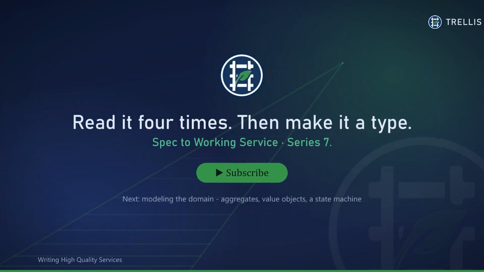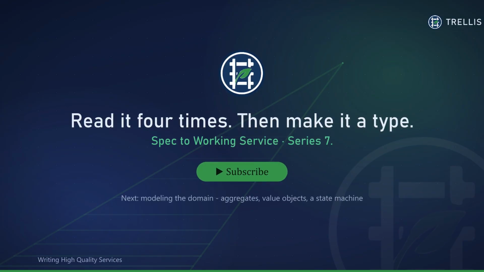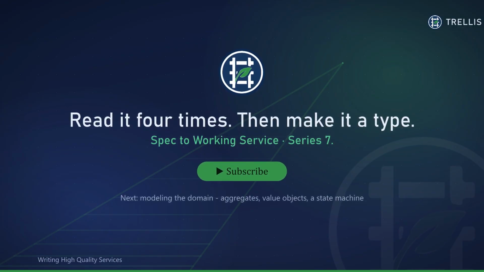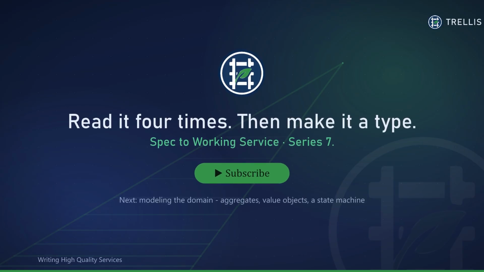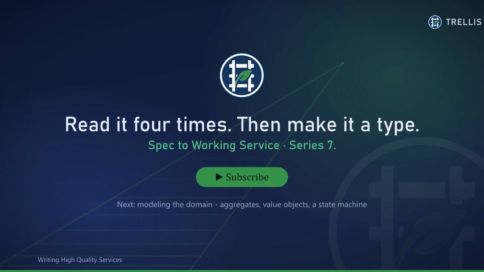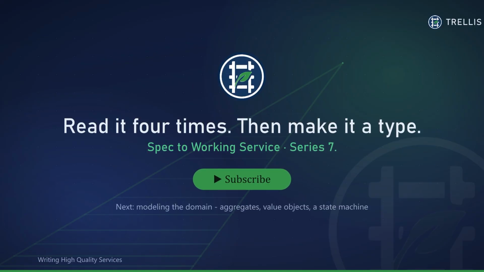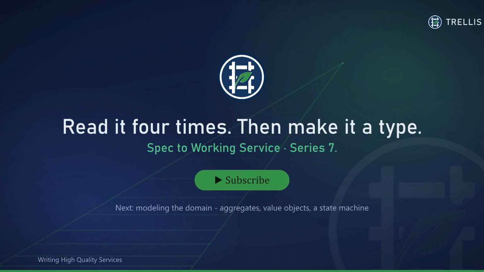So that's how you start, not by typing, but by reading for the nouns, the rules, the verbs, the edges, and reading skeptically, ready to find the spec's mistakes. Next episode, we take the vocabulary we just extracted and turn it into the model, the aggregates, the value objects, and a state machine that makes an order's lifecycle impossible to get wrong. One spec, one service, built for real, and at the end, a machine that tries to build it too.